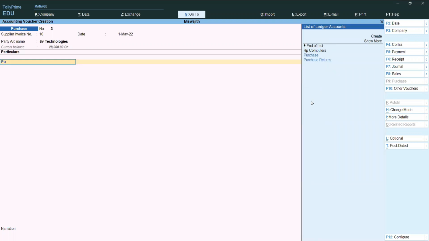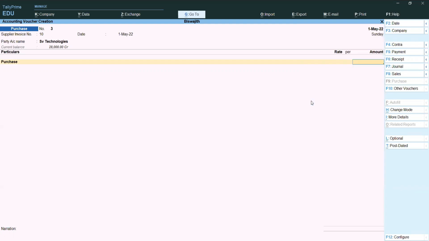Under particulars, we give purchase. The purchase ledger was also already created, and it is shown on the right side. Update the amount: how much are you purchasing for? 10,000. Then type a narration: being goods purchased from HV Technologies. Press enter and save it.